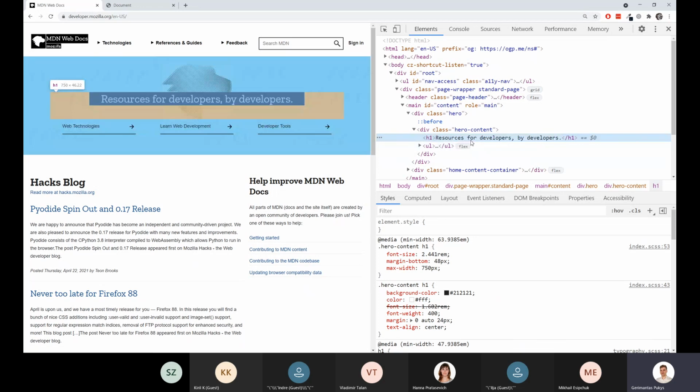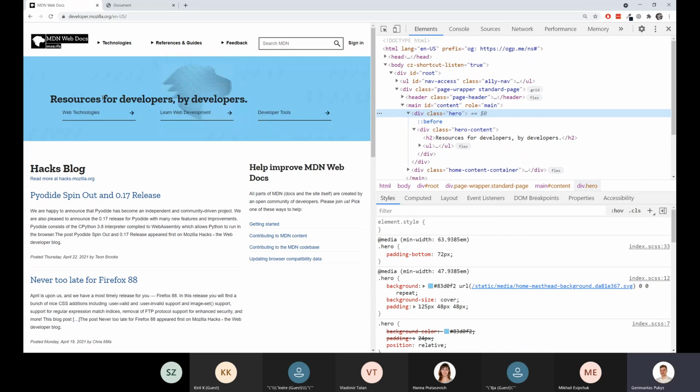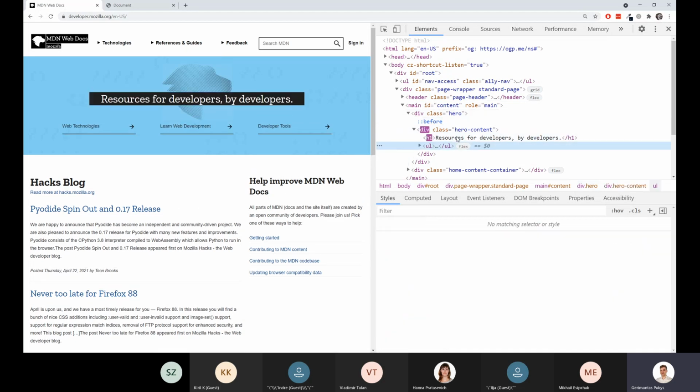We can also right click on an element and edit as HTML, so we have more control of what we edit. We can change the H1 to be an H2, for example. So now it's no longer an H1. It got a bit smaller. I don't know if you noticed it, but it's pretty visible.